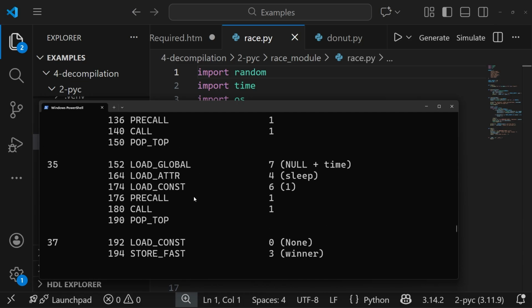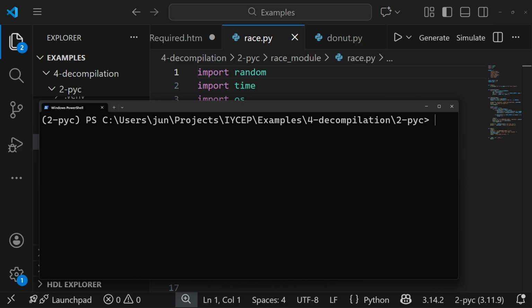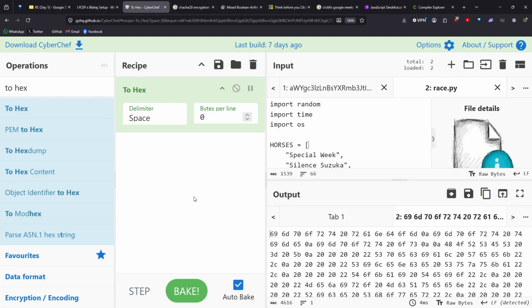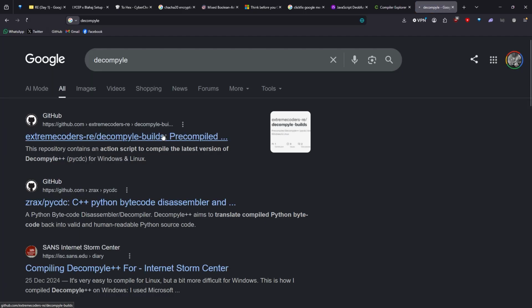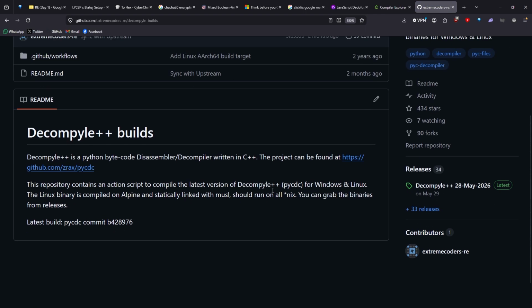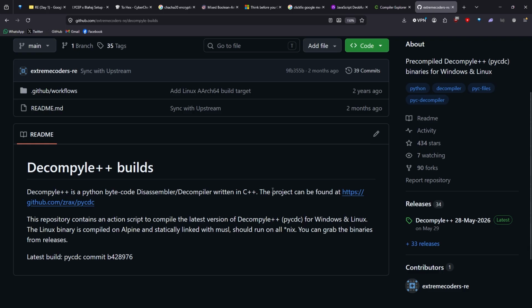So that program exists, right? There's a program called I.YCEP. The other name for it is decompile. So it's the same thing. This is decompile, right, or I.YCEP. It is a decompiler for Python bytecode.